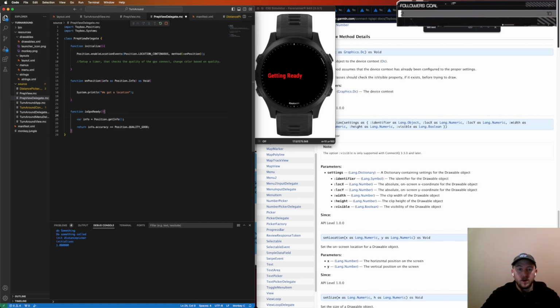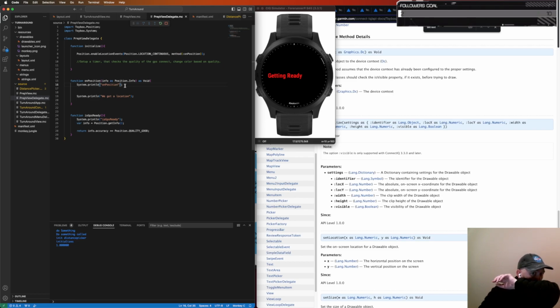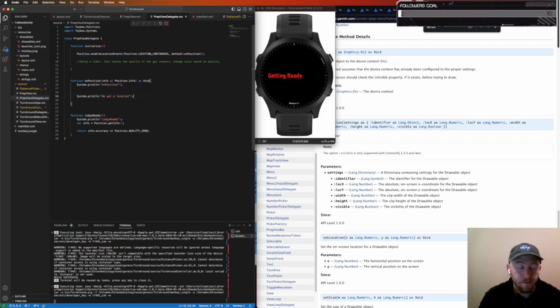Okay, so what I want to know is system.println. This is GPS ready. Okay. And I also want to know when this on position function is called. On position. I'm not going to try to print out the info because it might be a pain in the butt. Not yet, at least. Okay. So now, let's build that. And let's see what's actually happening.